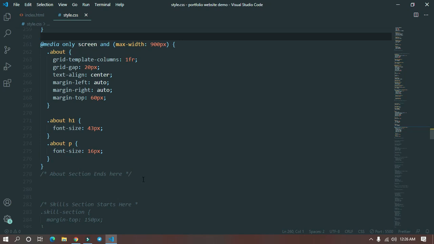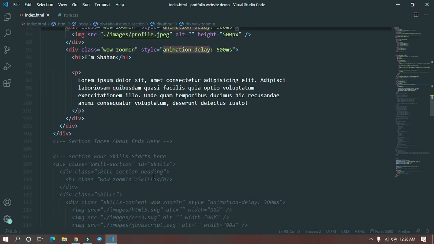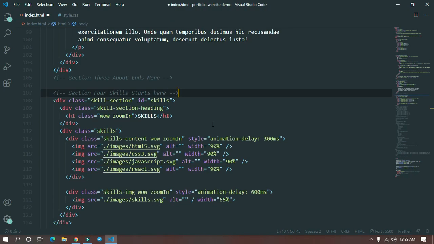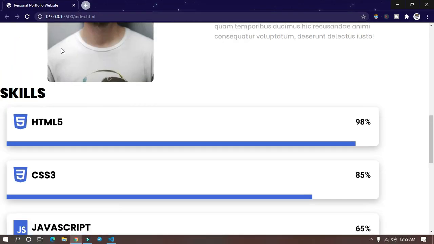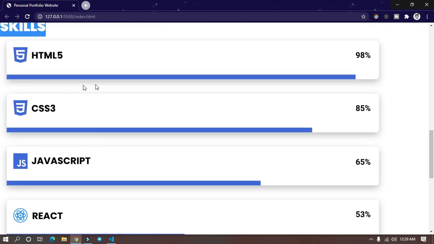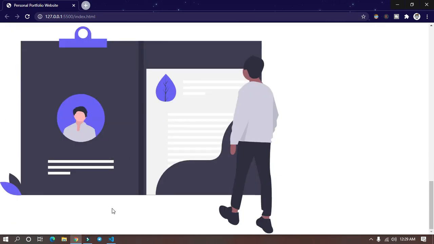Now, once you have written down the code for the about section, we will start explaining the next section, which is the skill section of the developer. We will uncomment the skill section, save it and see how it looks. So this is the skill section of the developer. This is the heading for the skill section. These are the skills of the developer, and this is an illustration.